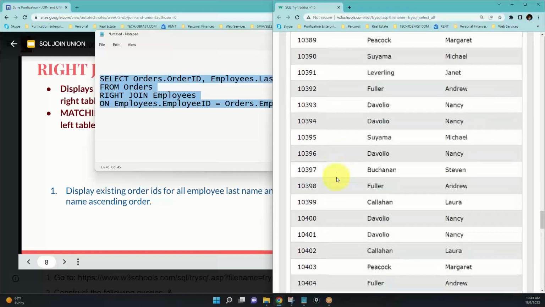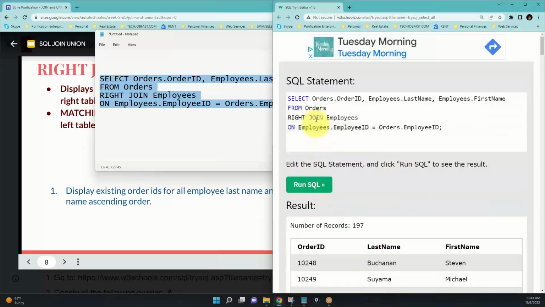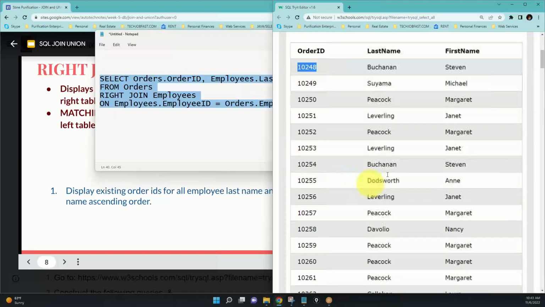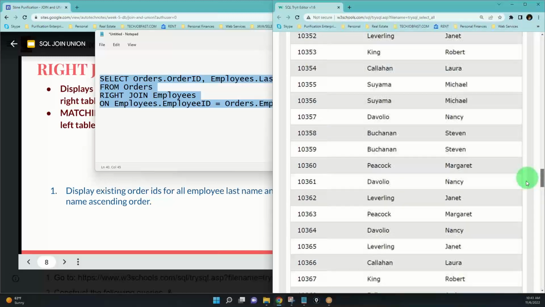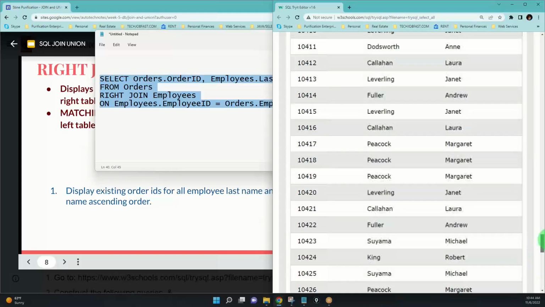Okay. Things are gonna change if I change this. If I change this from right to left, let's see what happens. What I'm expecting is that it's gonna look at my orders table. It's gonna only check for the orders that are there and not even give me anybody who has null, which is this Adam West. Adam West is gonna be gone. He will get fired, by the way, because he's not selling anything.